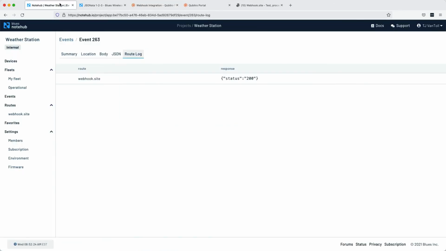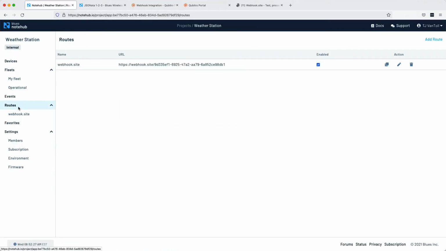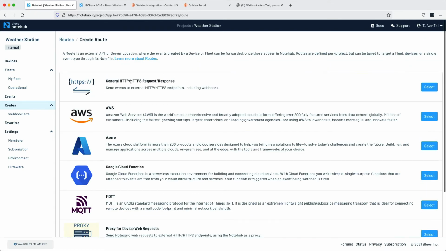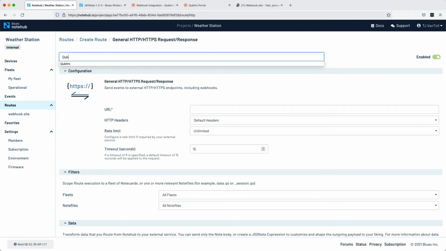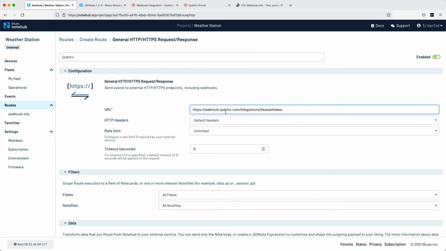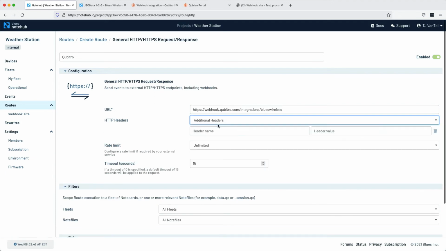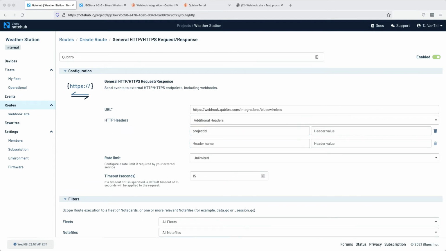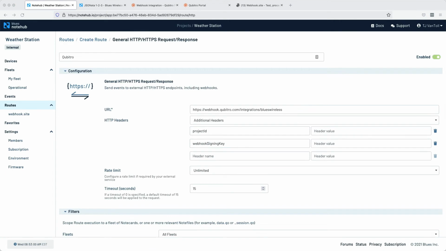So to actually wire things up, what we'll do is we'll head back to Notehub. I'm going to head back to the routes section. I'm going to create a new route. And so they provide an HTTP endpoint, so we'll just go with a general endpoint here. We'll call this Qubitro. I'm going to paste in that URL we grabbed earlier. And remember that Qubitro wanted 2 headers, which I'm going to go ahead and copy and paste from my notes here because you don't want to see me type all of this out live. And I've got my project ID and also the signing key as well.